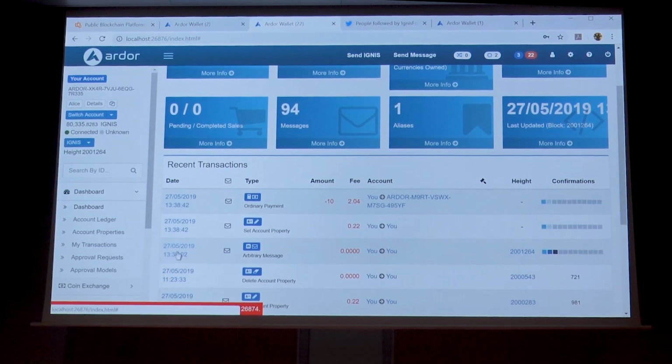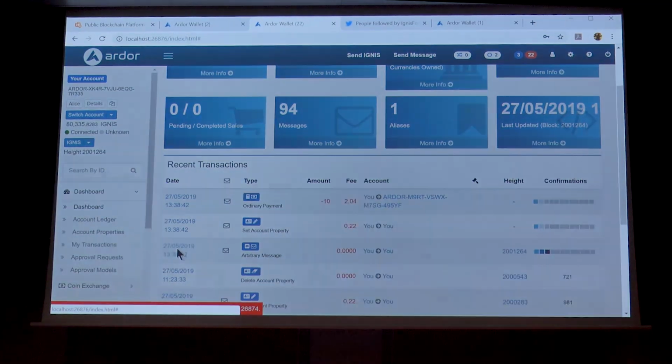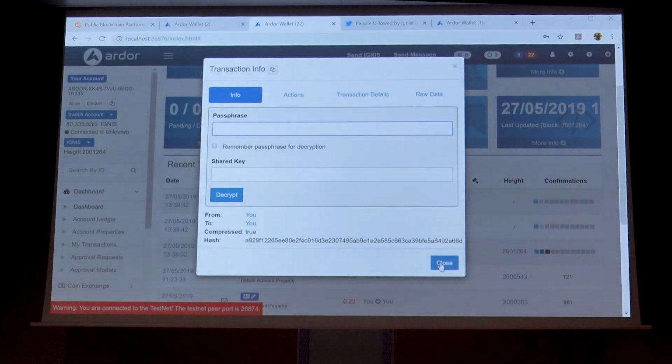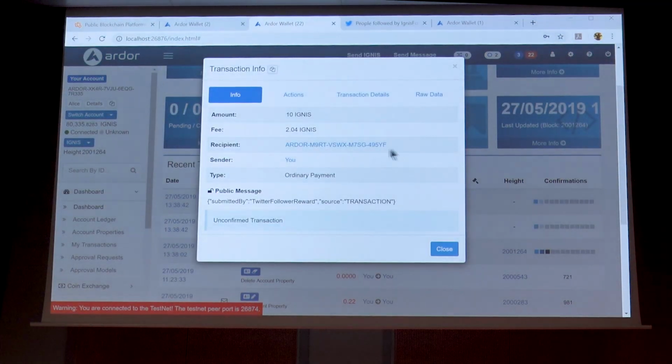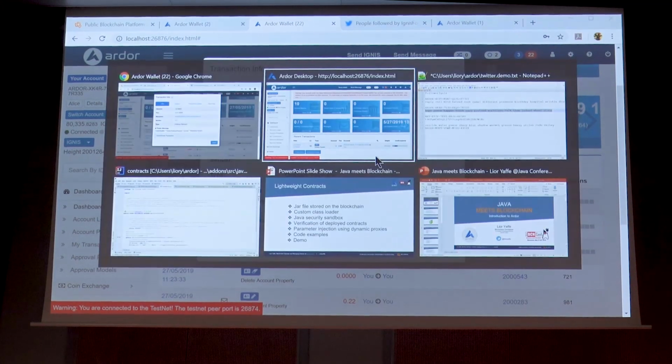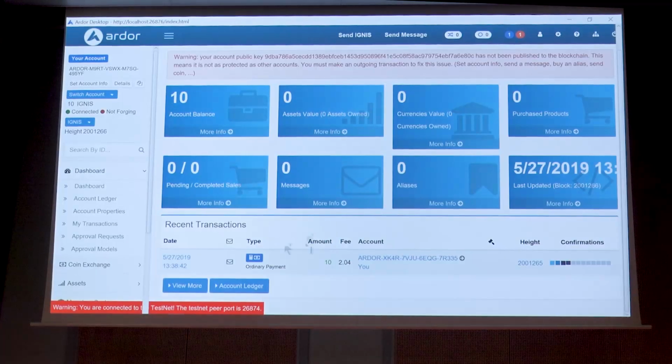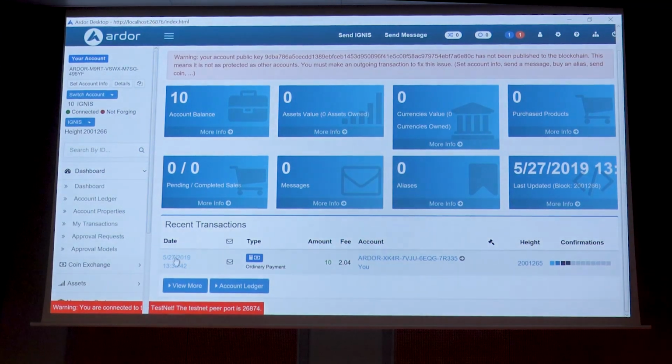Okay, so you see, now I'm looking at the account that actually runs the contract. So you see it received a message. This is a message I sent. It's encrypted, and then it sent back an ordinary payment to the account that we created. If we look at the wallet of the account, we can see that it now received the transaction.